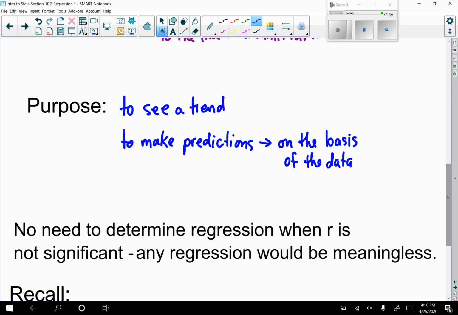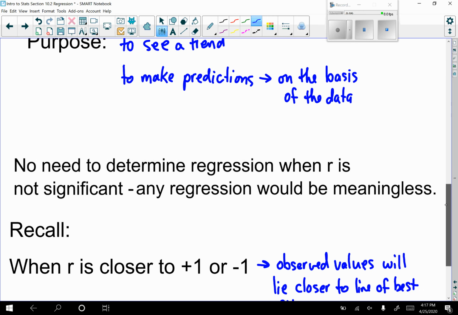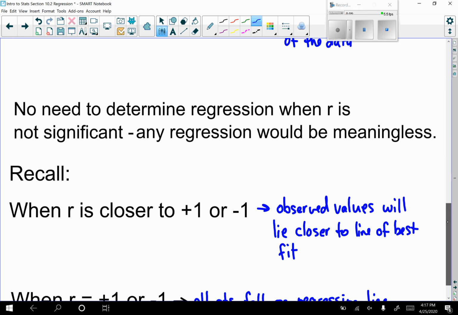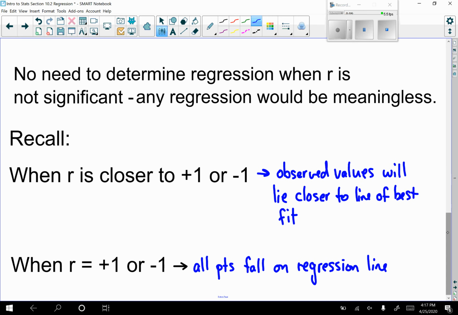If we see that there is not a significant correlation, there's no need to determine a regression or try to figure out a regression line when R is not significant. Any regression we would come up with would just be meaningless if there's no relationship between the variables.